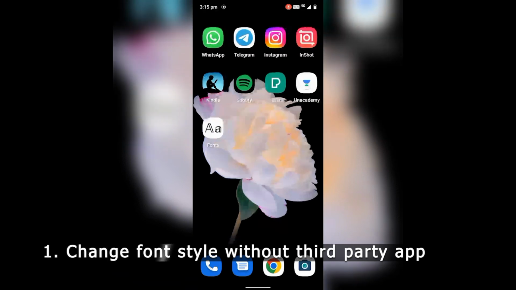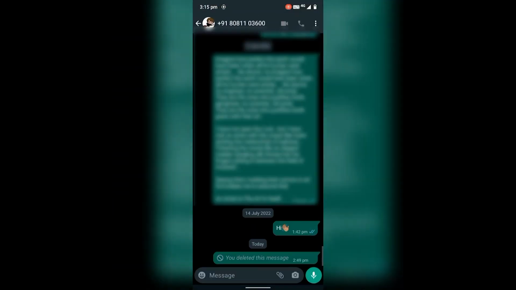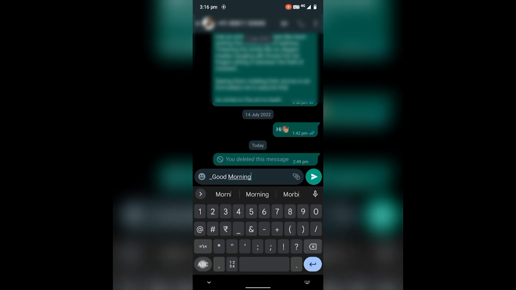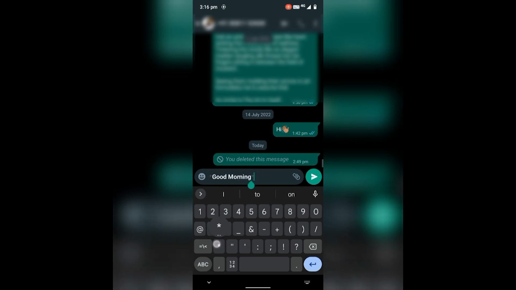For the first method, you have to open WhatsApp. If you want to italicize your text, then you must put one underscore to each side of the text. Let's say I am writing good morning, then you have to put one underscore to each side, then the text will get italicized. To bolden your text, you have to put one asterisk to each side of the text like this. And this way your text will get bold.